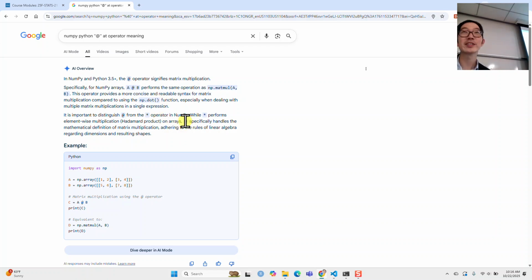Yeah, question? Isn't the @ symbol usually used like Gmail and stuff? Isn't the @ symbol usually used like Gmail?